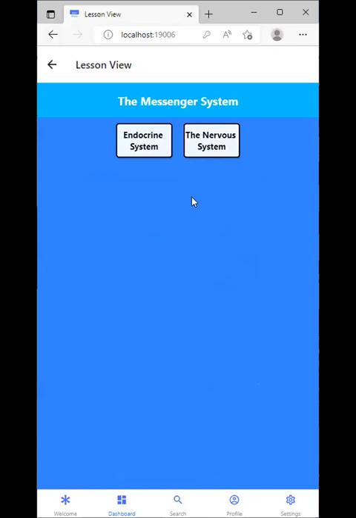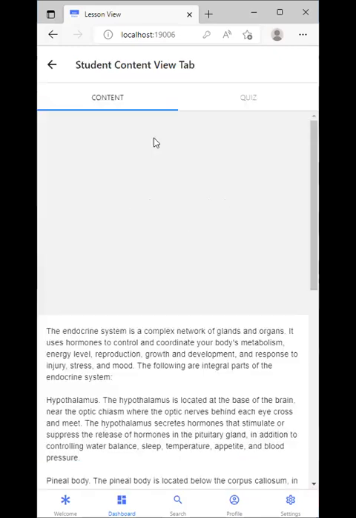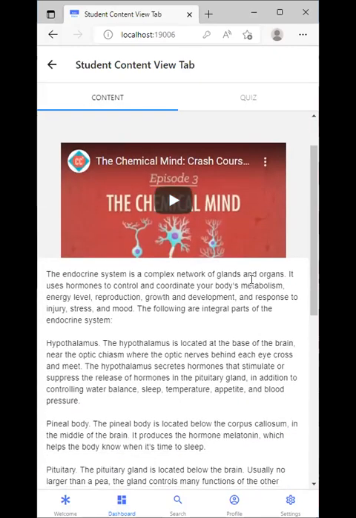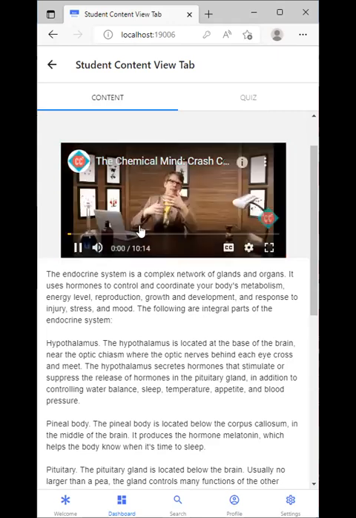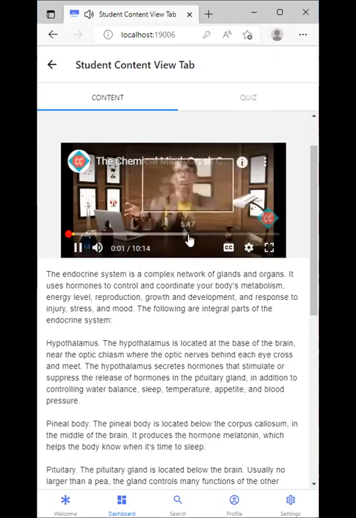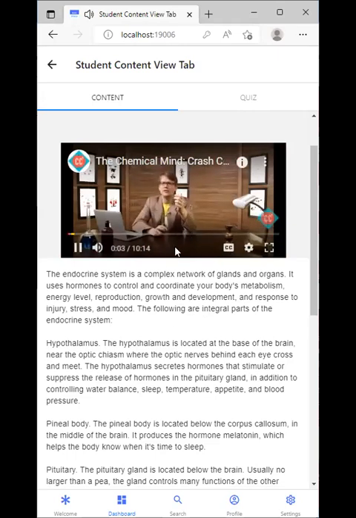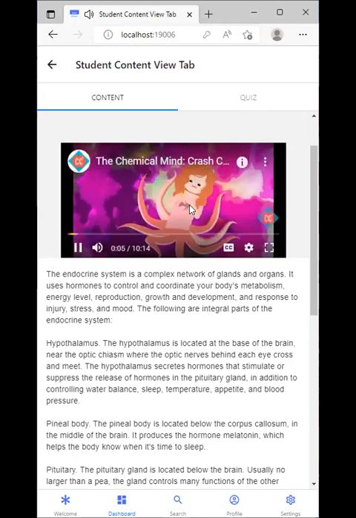Inside the messenger system, there are 2 items that need to be completed. This one talks about the endocrine system, and this one talks more about the nervous system. I'm going to click on the first item. Each item that needs to be completed will consist of a video, a text, and a quiz. Right now, it has a video that talks more about the endocrine system and the chemical mind. If you click on it, you would be able to watch the video.